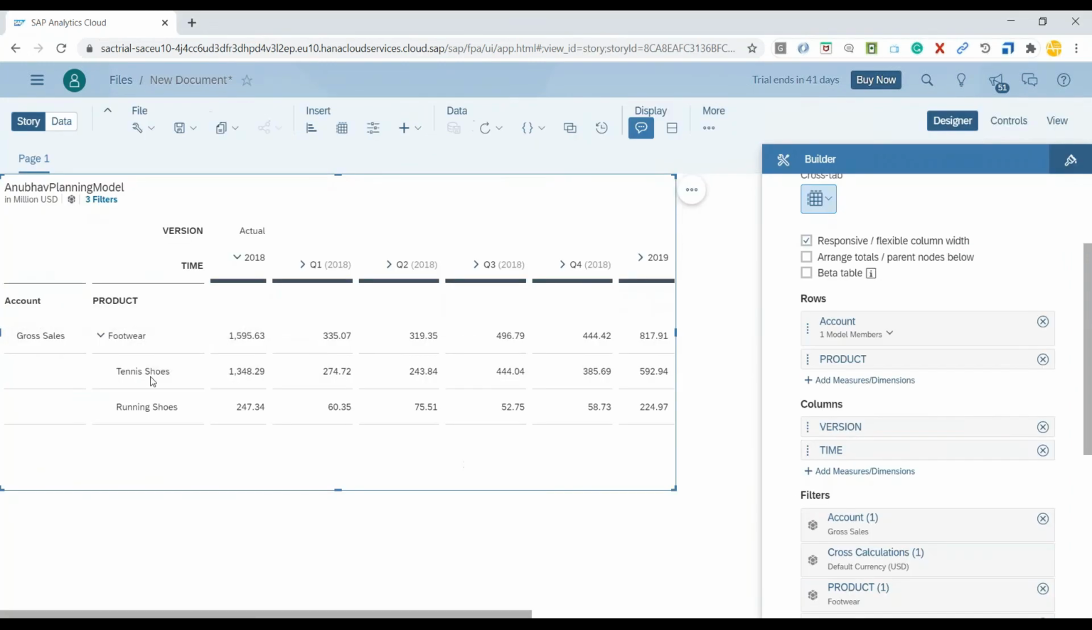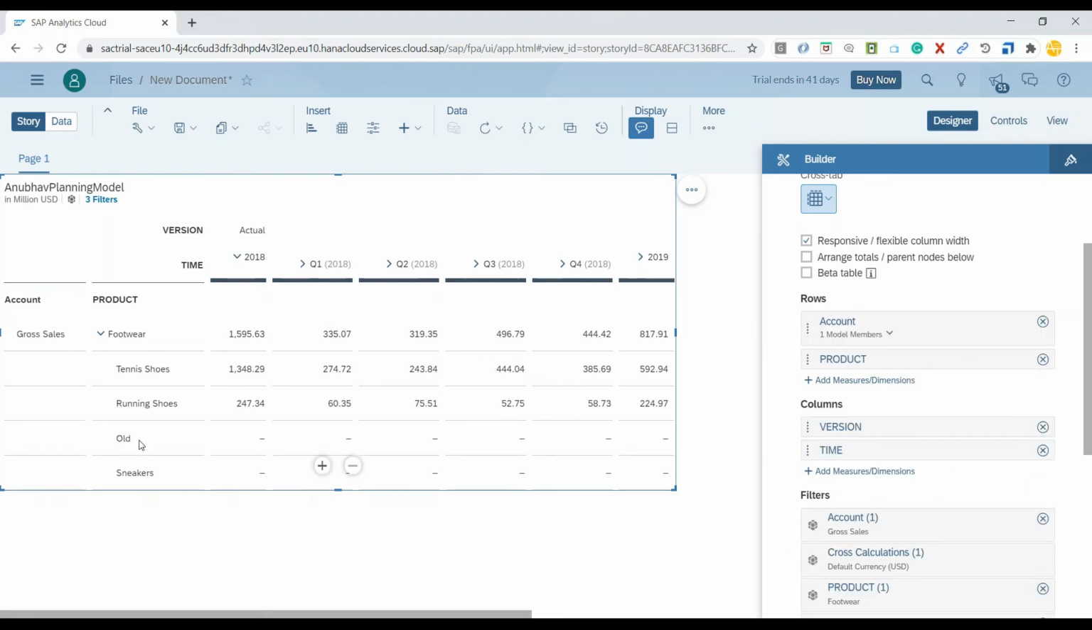Fantastic. I can go back now, and you can see currently it's not showing me the newly introduced product. So what I have to do is go to my product data, click on more options and say show me the unbooked data. And now you will see the system also shows you the newly introduced sneaker product and an old product which is already there. Now I would like to know, for example, in 2018, I would assume that sneaker sales are going to be the same as my sales for running shoes.